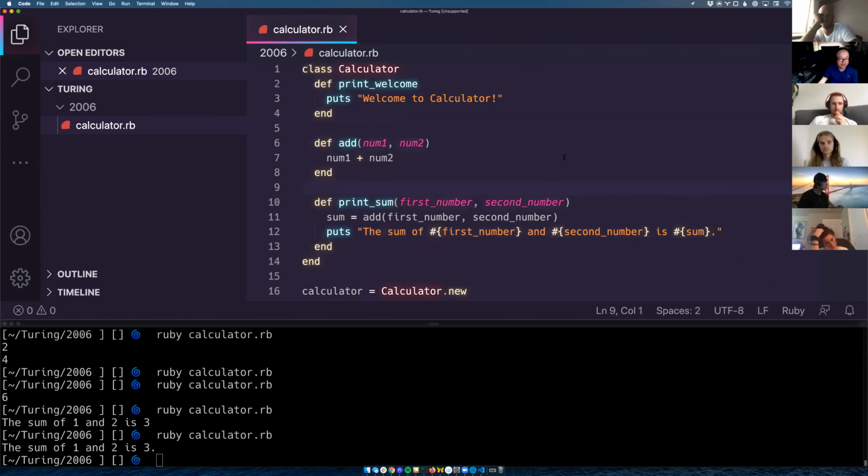What we have here is that we've abstracted away this adding method. Print sum is responsible for just printing out the information, collecting information. The add method is responsible for just adding and returning the information.